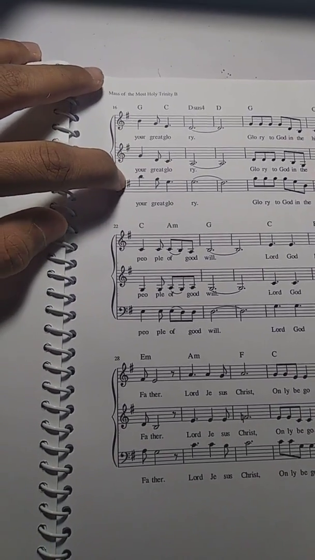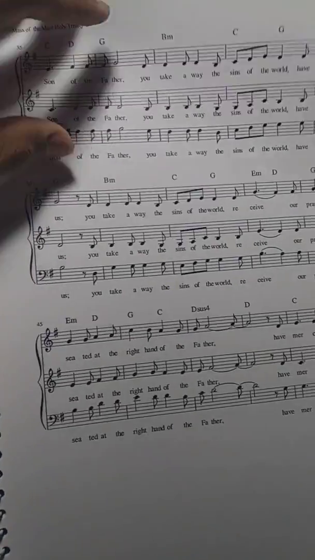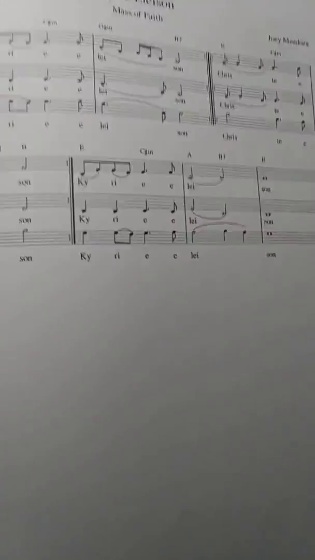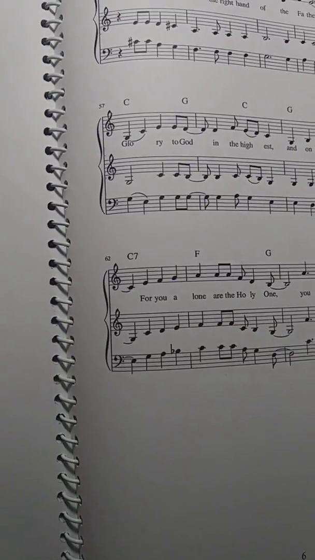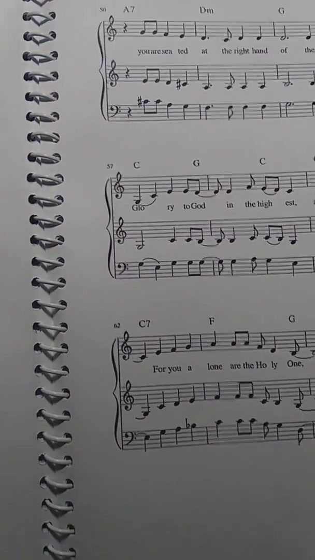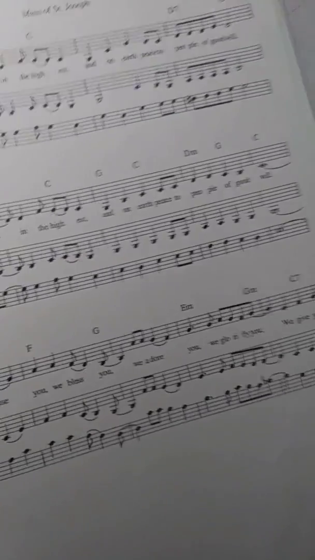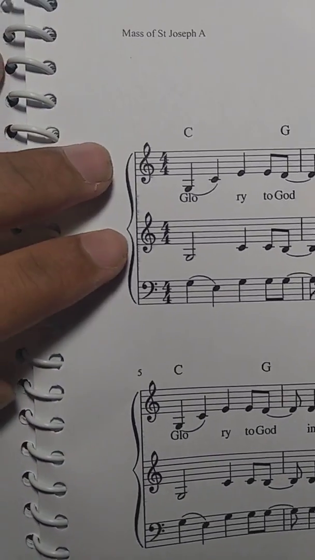And this is the key signature. You see the bass clef, treble clef. Then you take any piece. In some pieces there might be no key signature. I'll just give you an example. See here, there is no key signature. There is nothing here. That is a case which you will learn afterwards.